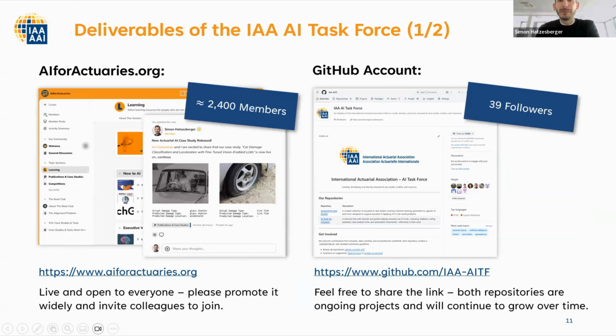and to make it a little bit more tangible what the work streams are doing, just as a selection, we have set up a platform on AI for actuaries with the same name, a platform where actuaries all around the world can talk to each other, discuss, share knowledge, do some polls. We have over 2,400 members so far, so if you do not know this website, give it a try.